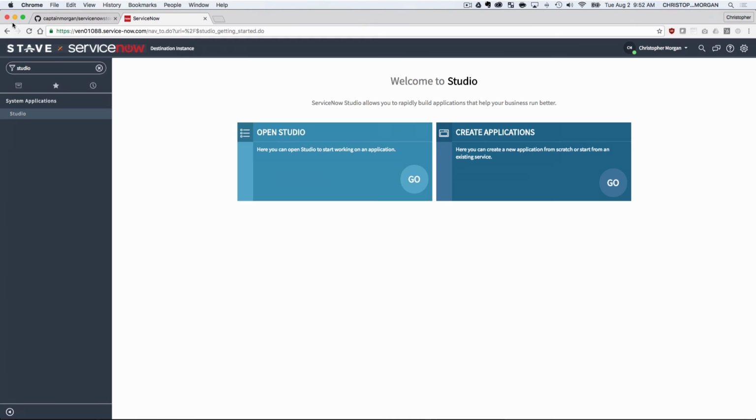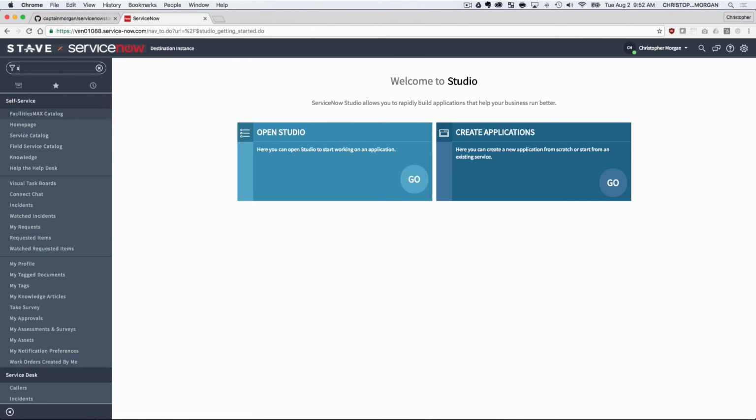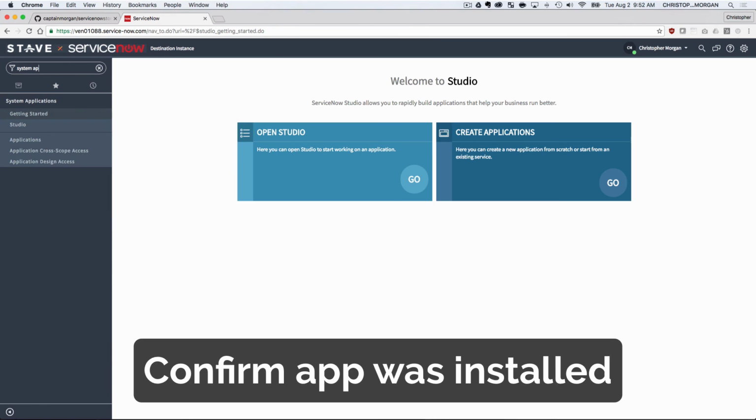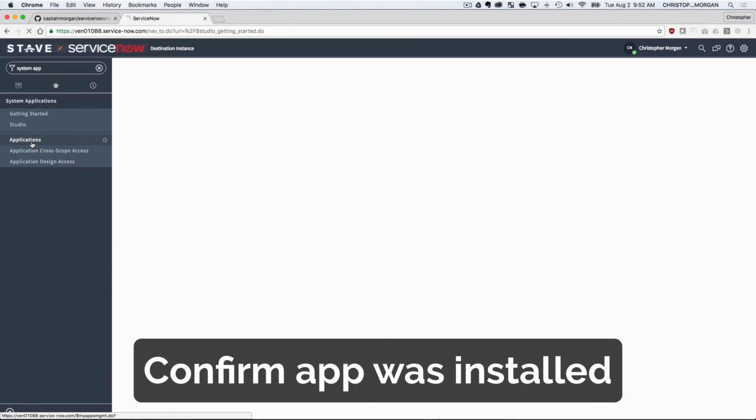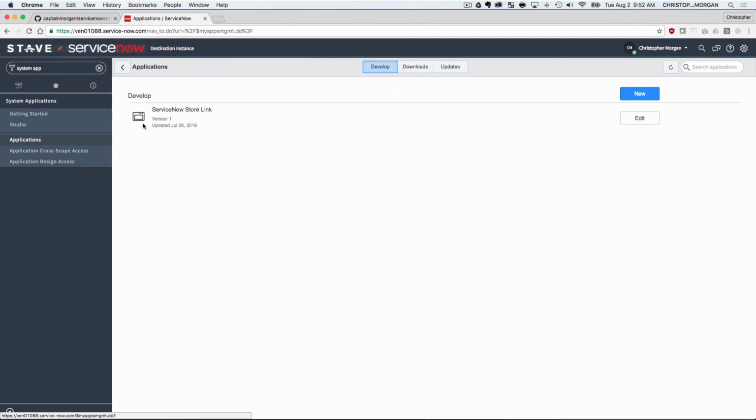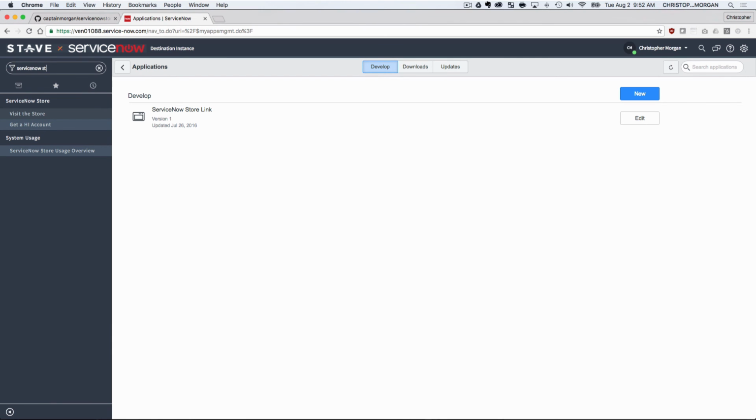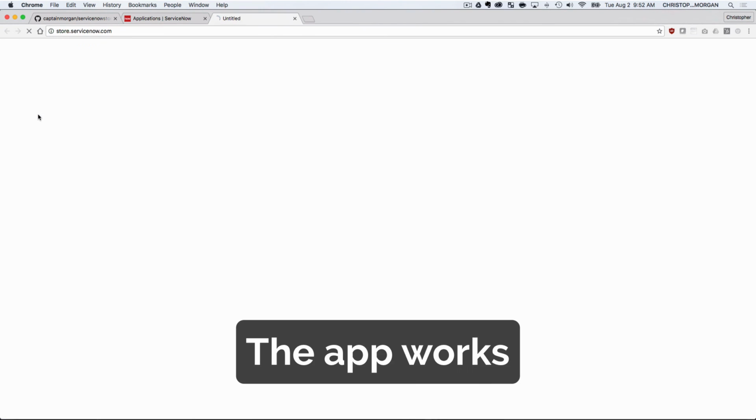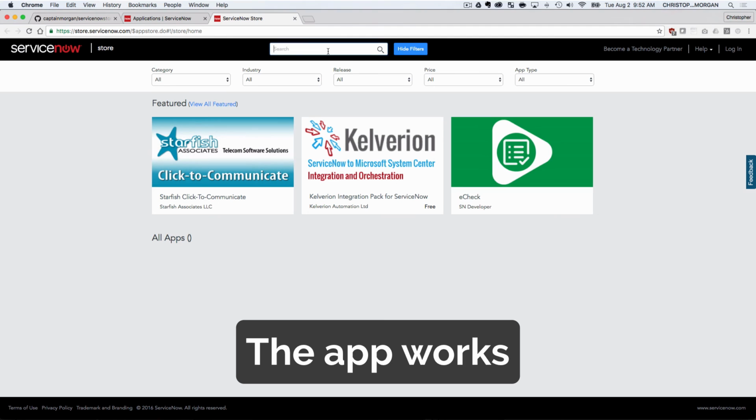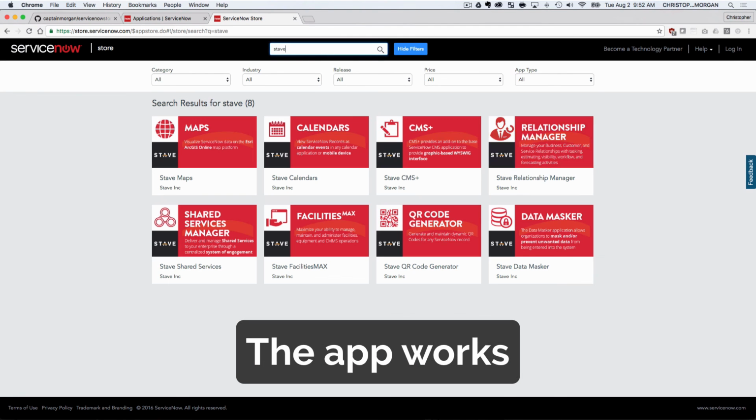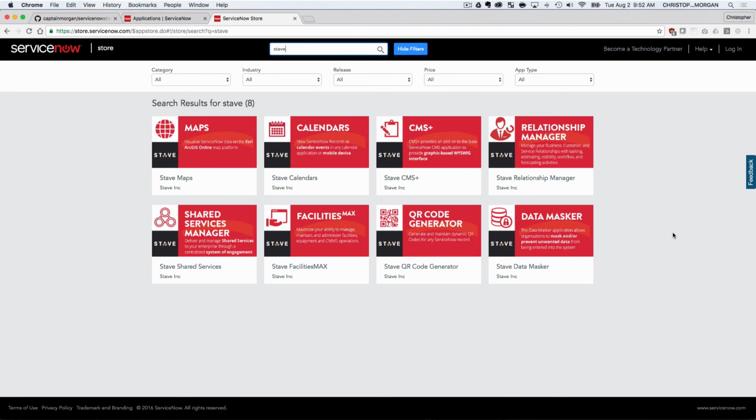It looks like it's loaded. Just to confirm, I'm going to go over into my system applications and see if it has entered the instance. I do see the app listed there under the system applications, so let's see if it's actually in the navigator. Sure enough, there's my application, the ServiceNow Store link. I'll click the link and it takes me to the ServiceNow Store, which is what the app's supposed to do.